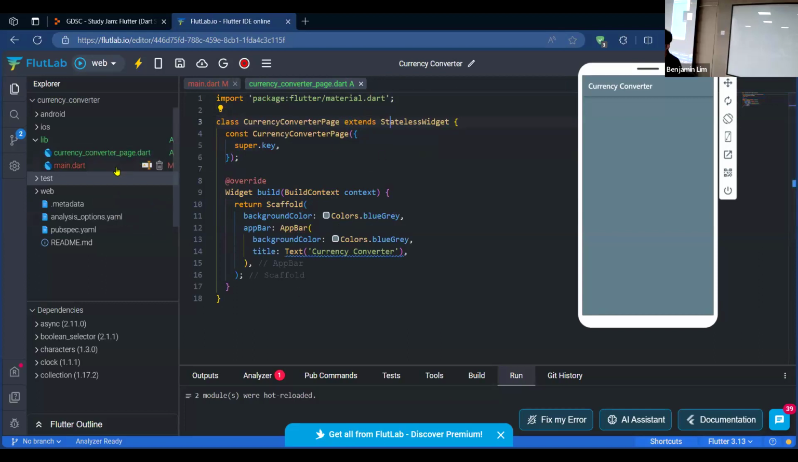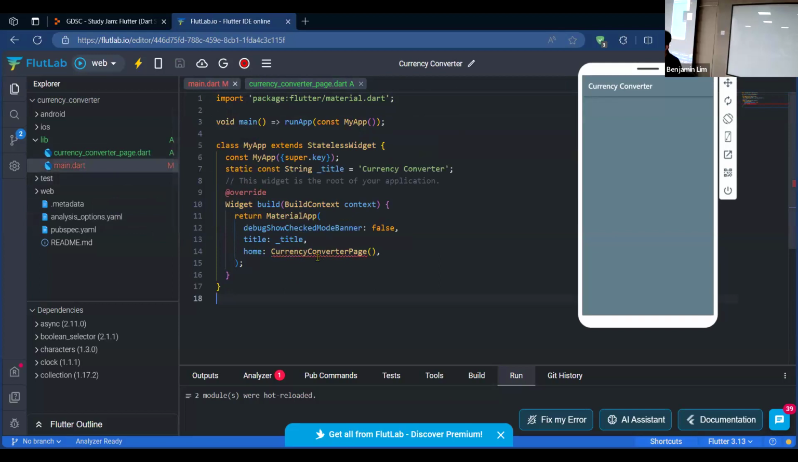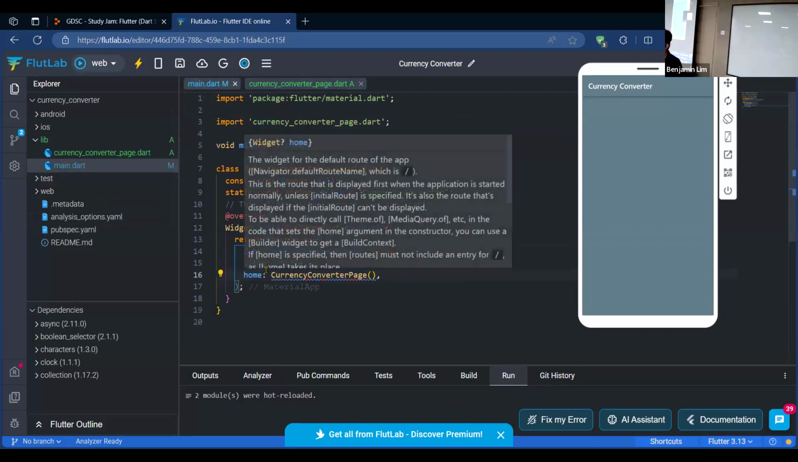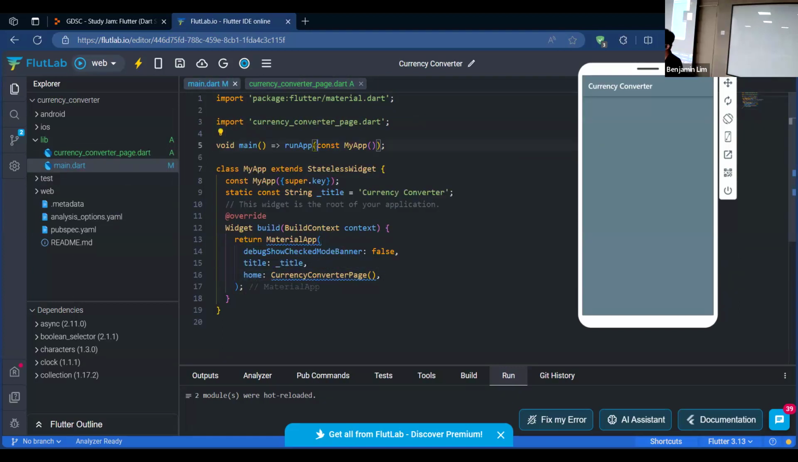But let's see main.dart. Main.dart has now an error. Why is this currency converter page giving us an error? It's because our currency converter page is now in a different file and we haven't imported it yet. So just hover over this currency converter page, click on the light bulb again, and import library currency_converter_page.dart. And Control S again to make sure your app is working well. Does that give us any build errors? And it should remain the same.